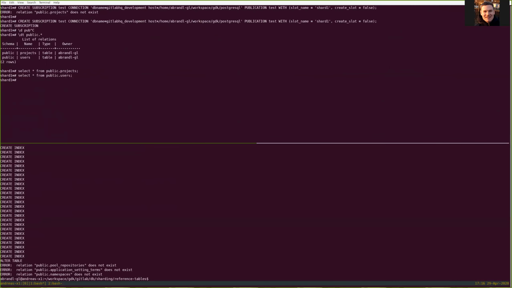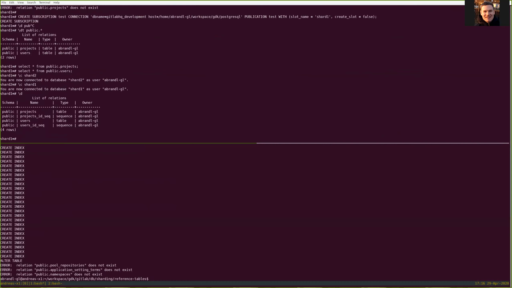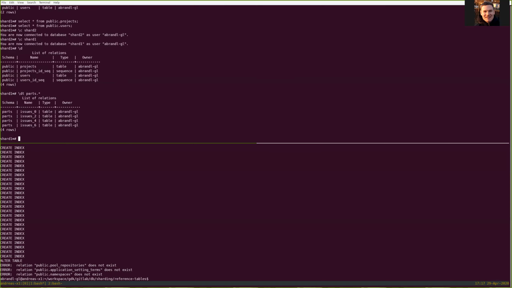We can do the same thing on the second shard, but that's probably not terribly interesting. It's the same kind of thing. Now what this means is we can actually go to a shard and run a query that joins between one of the reference tables, or maybe even more, and also joins into the partitions that reside on the shard. So looking at the partitions that we have on this shard, there's 4 of them.